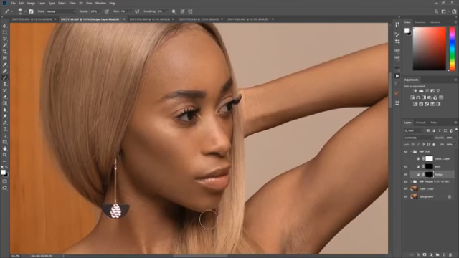So is there a big difference in the way that spot healing brush versus patch tool works? It's just preference.